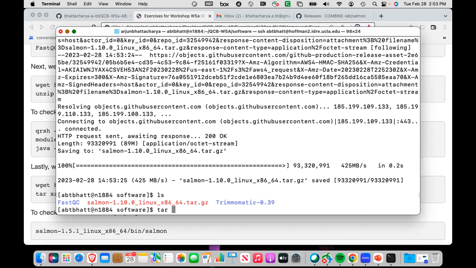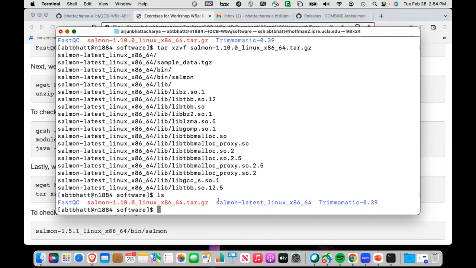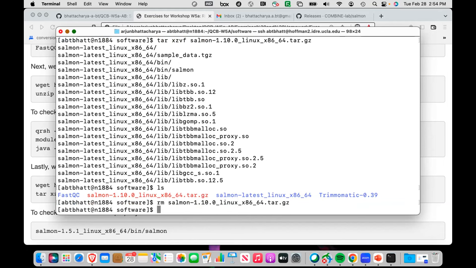Okay, since this is a tarball, which is another way of aggregating files together, and then it's gzipped to compress it even further, you have to use the tar command here, which comes pre-installed, with these options to unwrap this software. That gives you a salmon-latest_linux folder here. And then I'm just going to remove the tarball here.